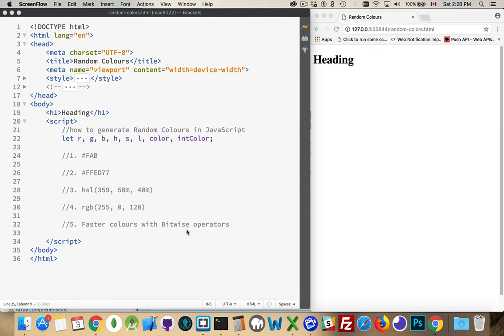Or we can also use, I'm going to show you how to use bitwise operators to generate a single random number and then extract from that the red, the green, or the blue values. So it's just a way that you can process the colors, the random numbers, a little bit faster, if you're doing a lot of color generation.